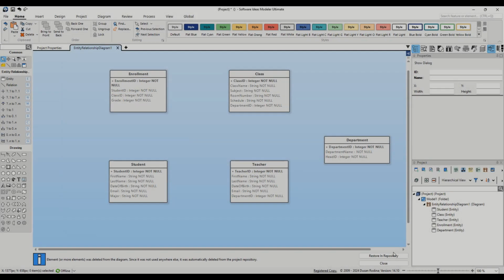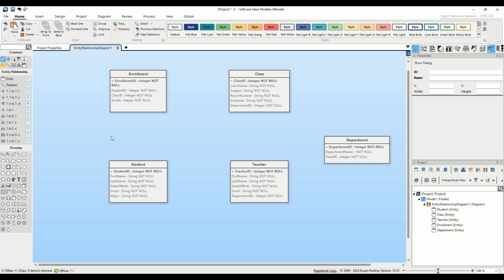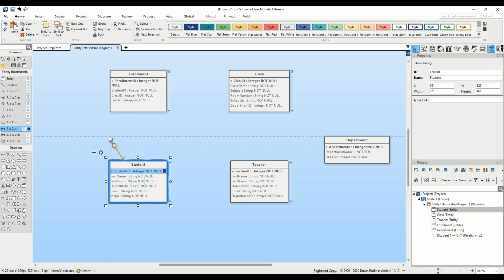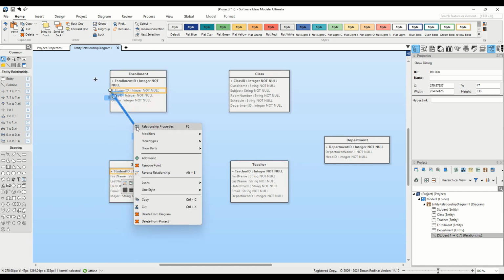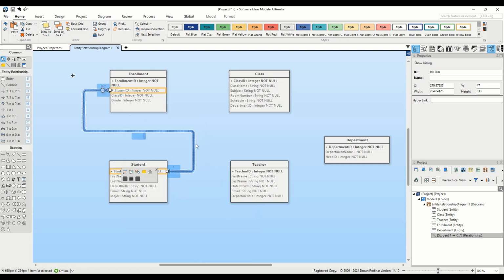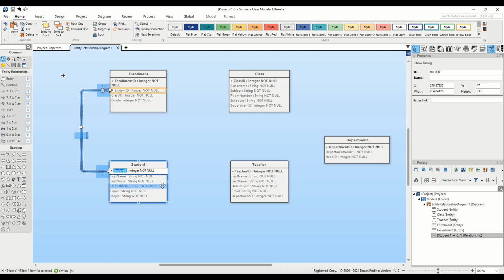Moving forward, it's time to establish relationships between our entities. To illustrate a one-to-many relationship, let's connect student to enrollment. Click on the student ID attribute in the student entity, and then drag to the similarly named attribute in the enrollment entity. To further customize this relationship, right-click on the connecting line. Choose Line Style, then select Rounded Rectangular. This style option lets you adjust bend points for clearer visualization and a more polished look. Notice how Student ID in enrollment automatically becomes a foreign key when connected to the Student ID primary key.